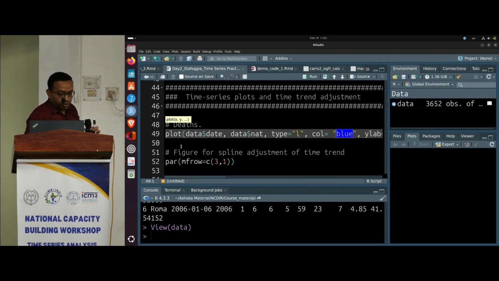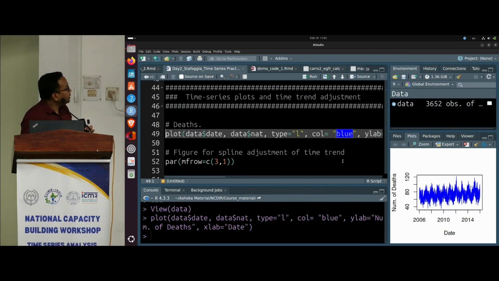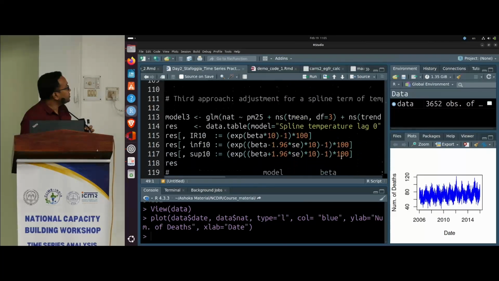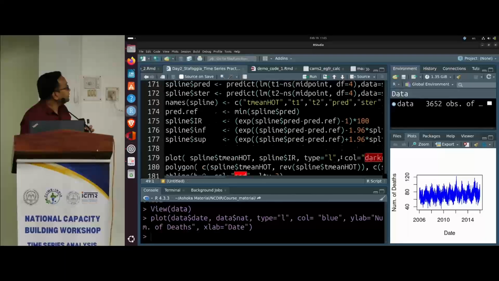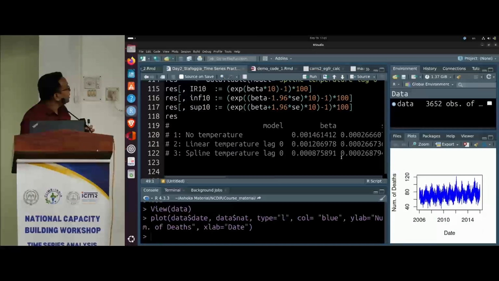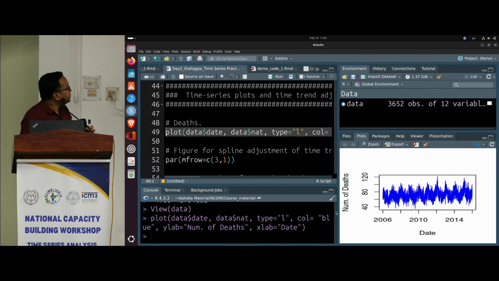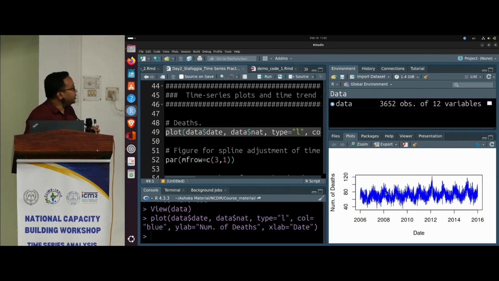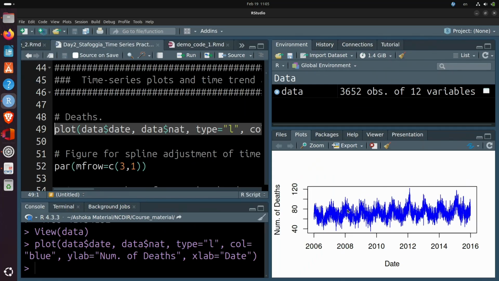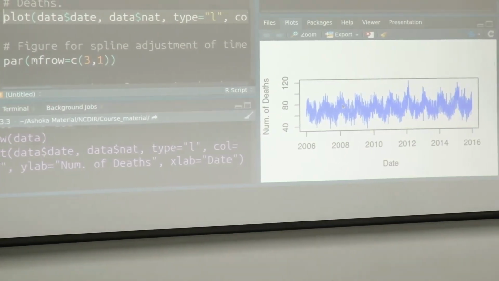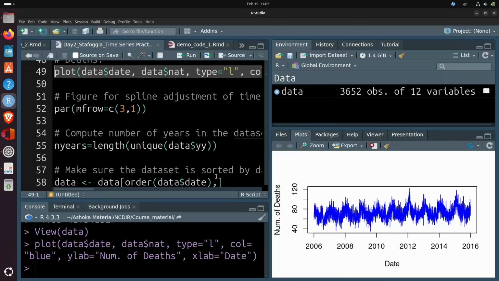So if I plot the number of deaths, let's see what happens. Okay. So we have seen this earlier. This is deaths due to natural causes, and there's clearly some seasonality and maybe an upward long-term trend. Okay, so how do we figure that out?